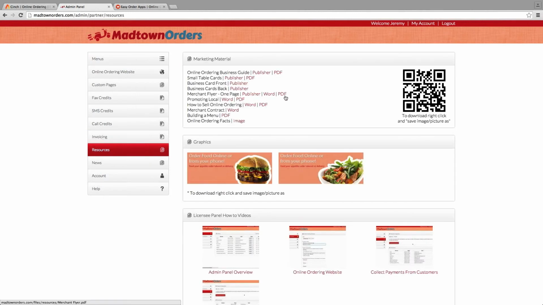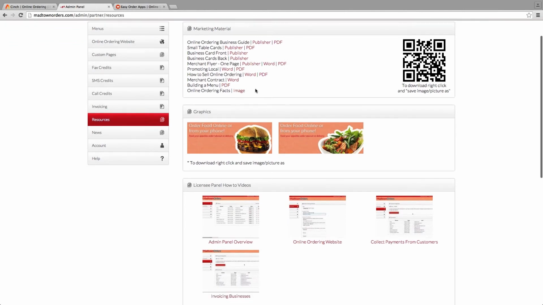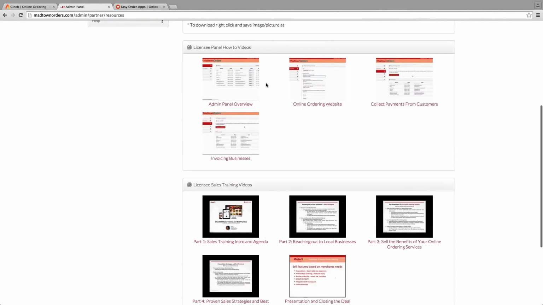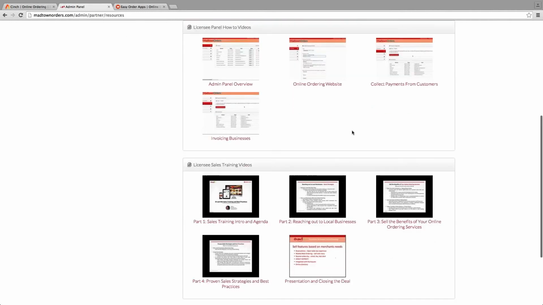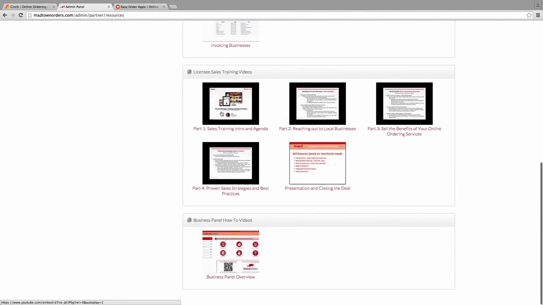So in the resources area, of course, we've got the business cards, merchant flyers, simple merchant contracts in there as well, online ordering facts, things you can use basically for marketing. We've got different graphics that are editable here, licensee how-to videos, everything from the admin panel overview to your own online ordering site, how to invoice, which I just went over, collecting payments from customers. We've got a lot of how-to videos there for you. And of course, the sales training videos, which I highly recommend you watch. We can do a one-on-one sales training as well, but these are pretty much the best practices.